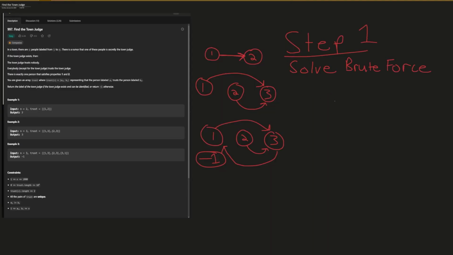So step 1, how would we go about solving this brute force? Well, we could loop through every single person. So I guess let's take this example. Let me make that line a bit thicker for you. We could take this example here, and we could look at person number 1, and we could look at each of the 3 conditions and see if they satisfy it.